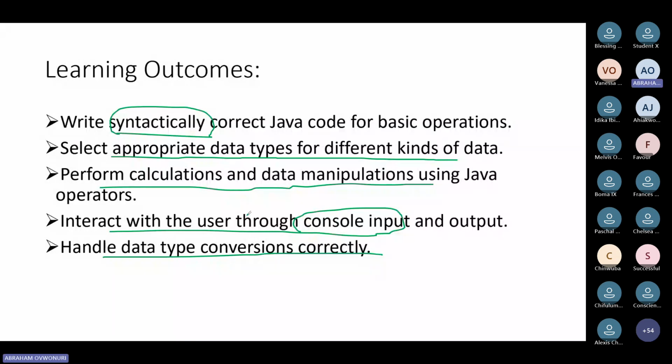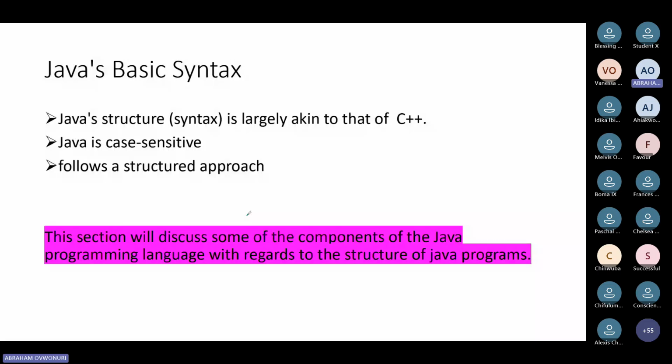Then let's look at Java Basic. So the basic structure. When we talk of structure, we are talking about syntax. When we talk of syntax, we are talking about structure. And Java structure is like that of C++, akin to that of C++. Java is case sensitive. We'll discuss this when we talk about identifiers, and it follows a structured approach. So in this session, we'll discuss some of the components of the Java programming language with regards to the structure of Java programs.